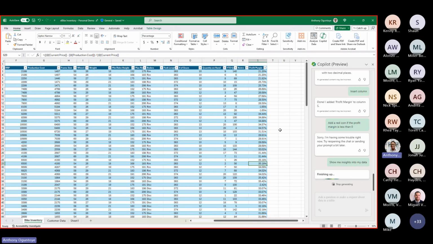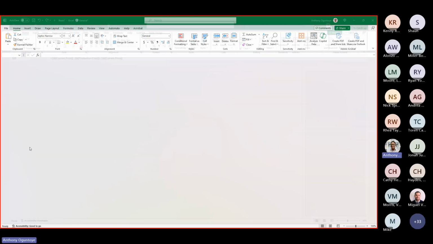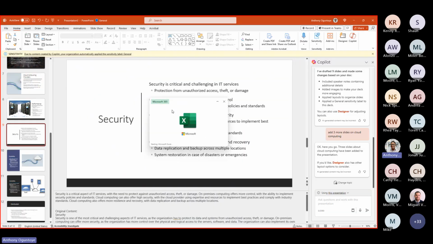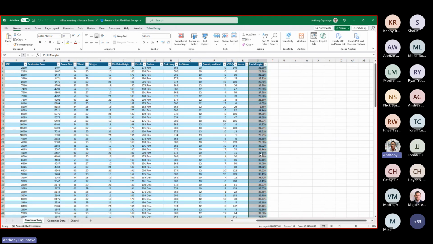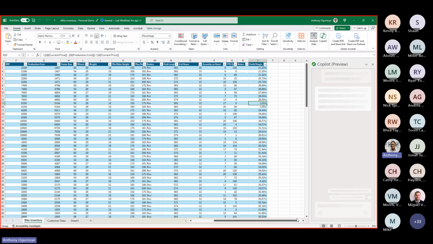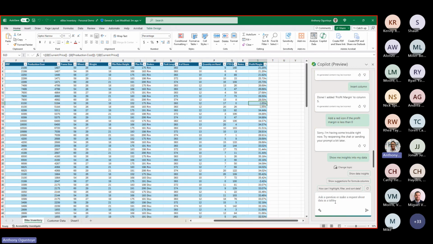All right, let me close this and I'll open it back up and let's run this prompt again. I'm going to close all Excel windows. All right, let's open this back up. I want to run those prompts again and make sure that we're able to give you an idea of what this looks like. So we'll still have our profit margin. I click in, open up my Copilot again, and I'm going to ask it to show me insights into the data.